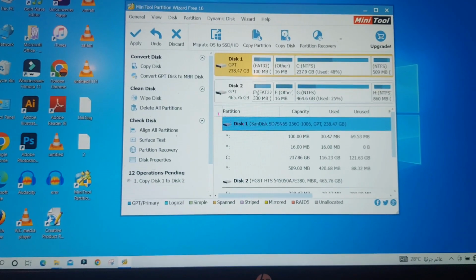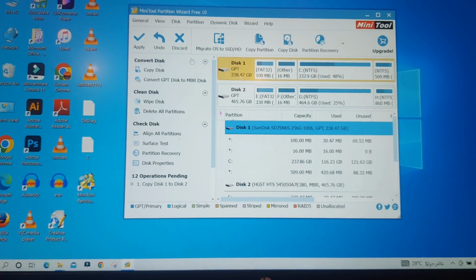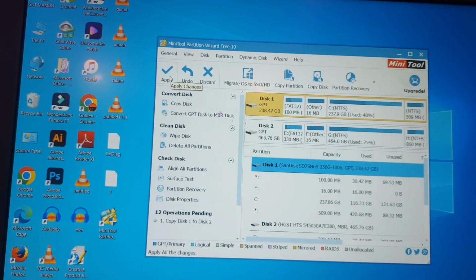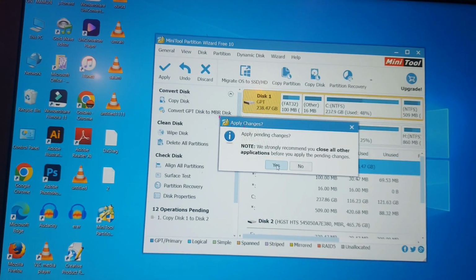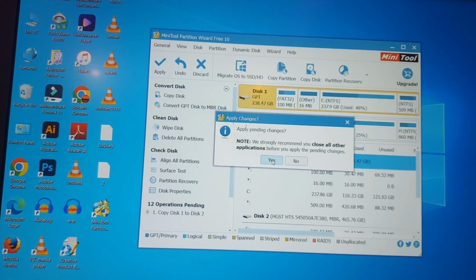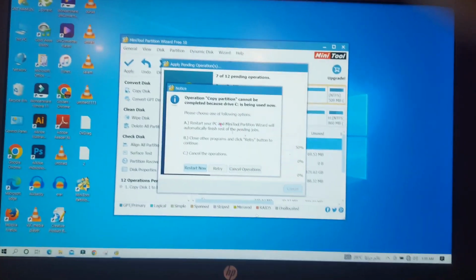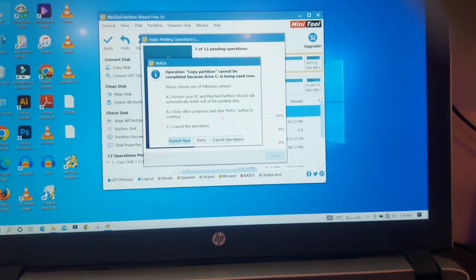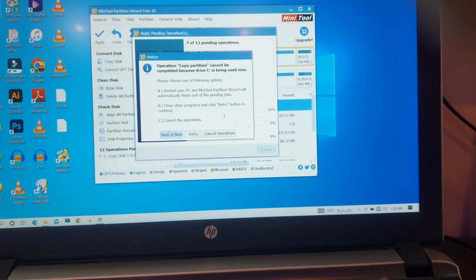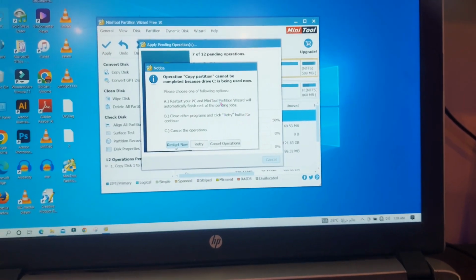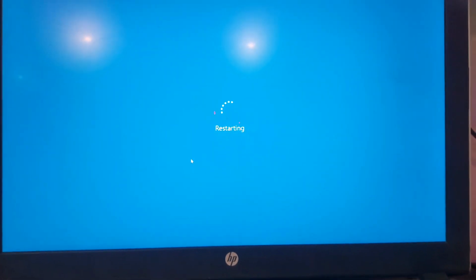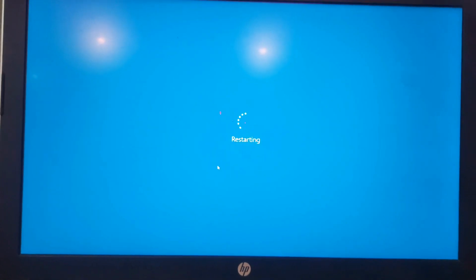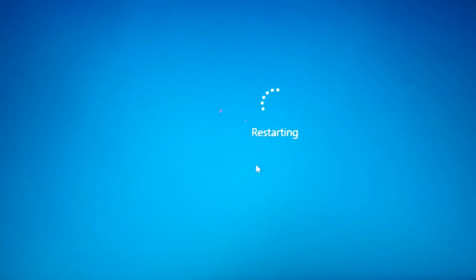You can see this second hard disk also makes the partition. And now just press apply, and it will make a bootable disk. You can see it's almost done, and take the restart. After the restart, it will take a long time, maybe depending on how many files your laptop has. So now take restart and copy all the files from this M.2 to the SSD hard disk.